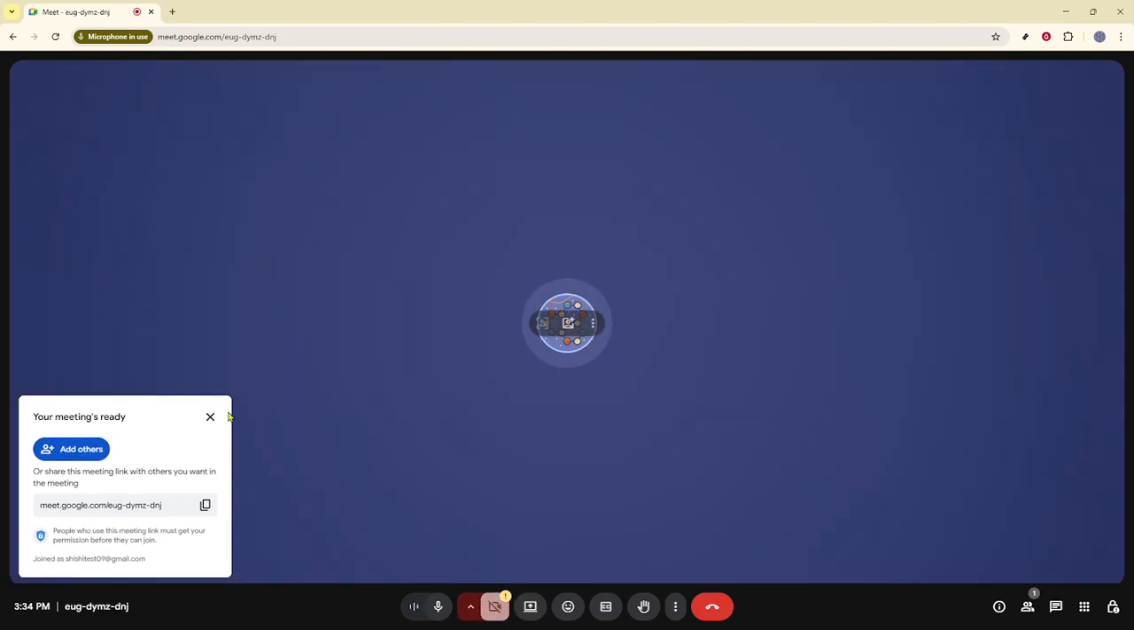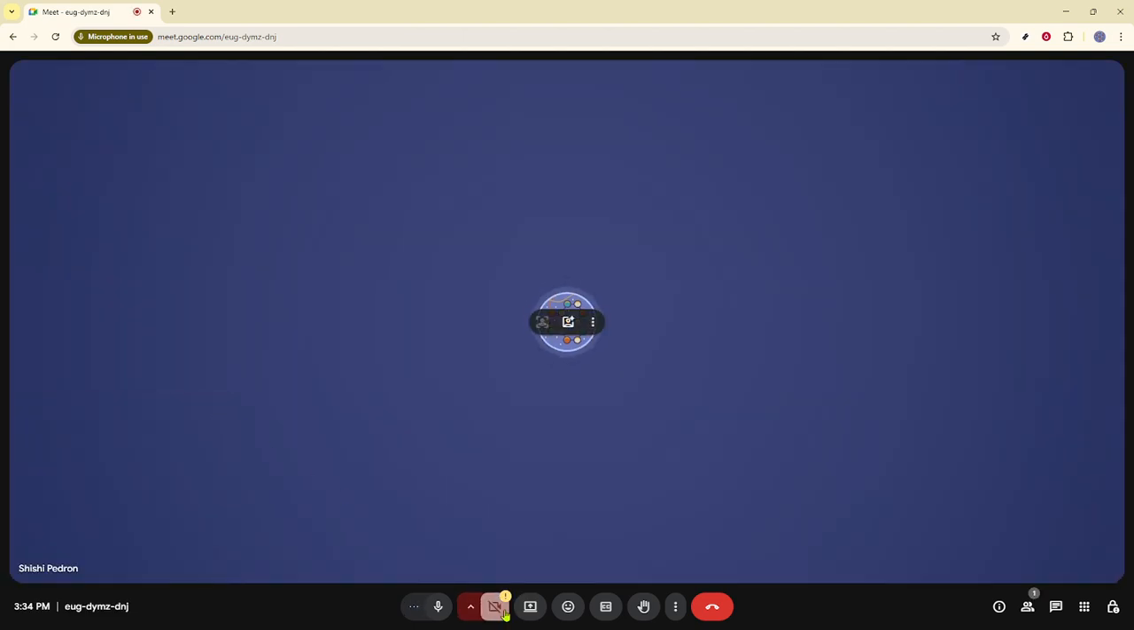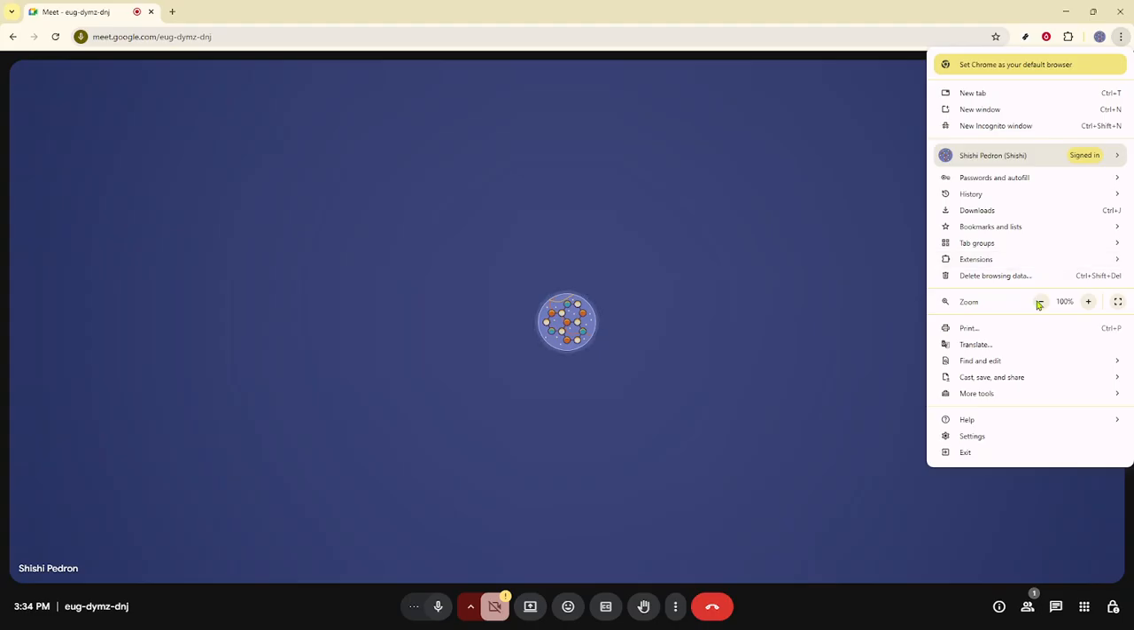screen. However, if your camera isn't working and you're left staring at a blank screen, let's take a deeper look into the settings of your browser. Locate the three dots in the upper right-hand corner of your browser. Clicking here opens a drop-down menu. From this menu, you need to select Settings.